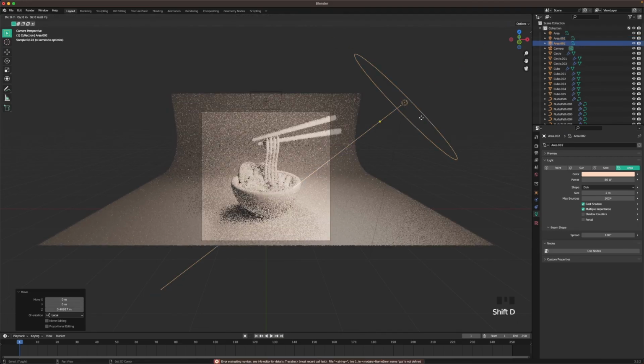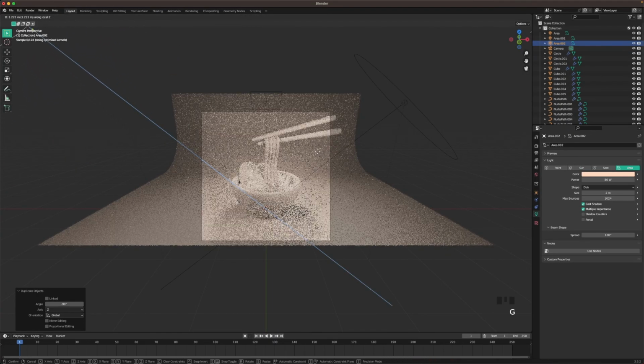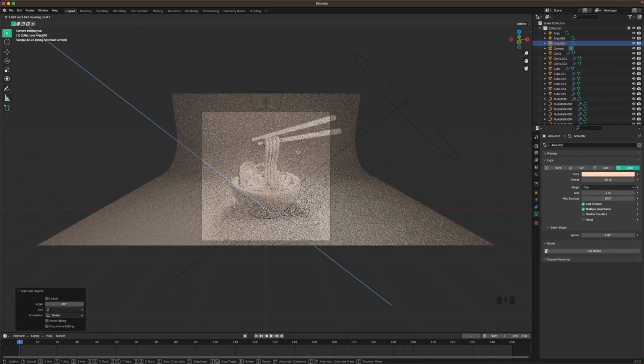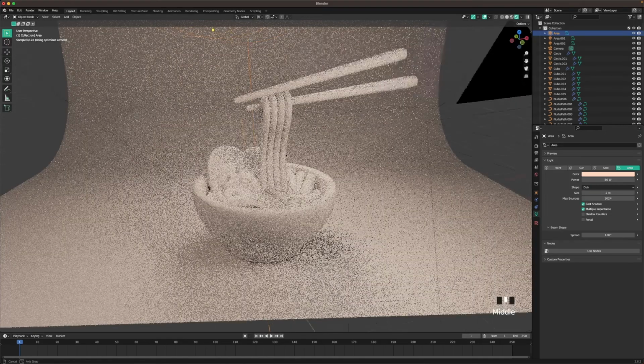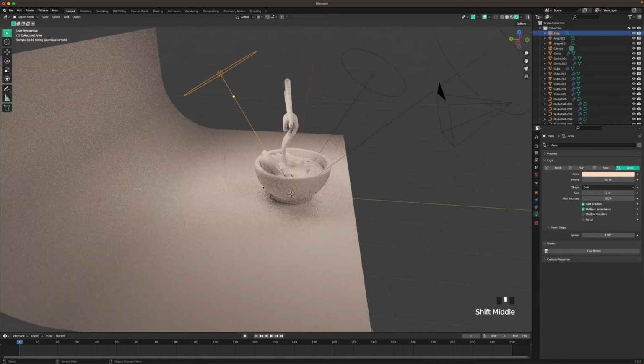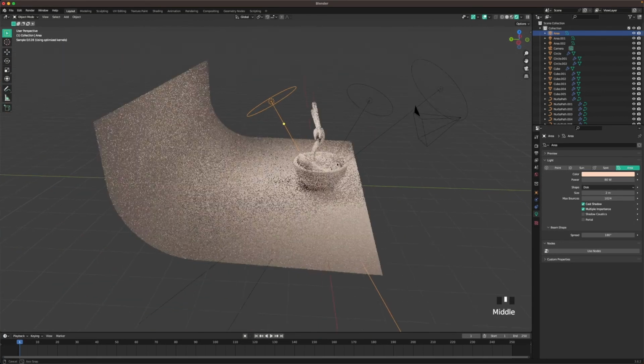And then we'll press Shift D, RZ 90 minus. And then G and Z twice, and then we'll move that back a lot more. And then I also think I want to change the backlight to disk and increase the size to 2 as well. Yeah, that looks good. Press period again, change your pivot point to median point.